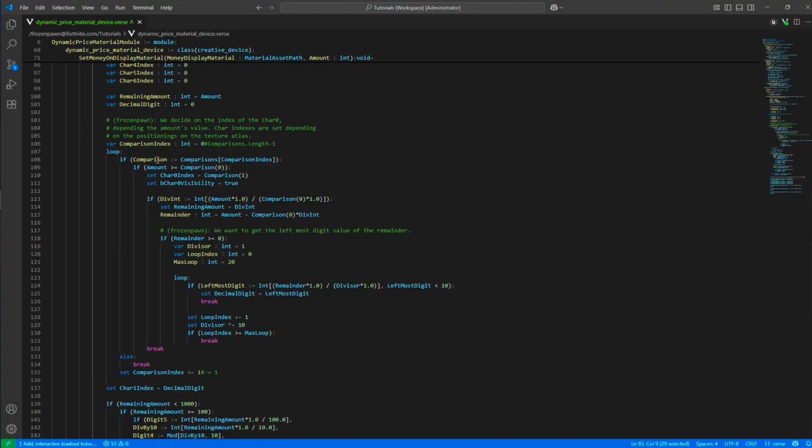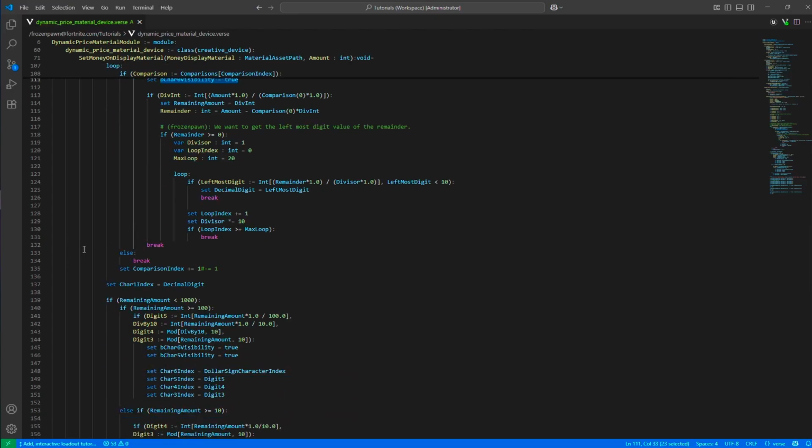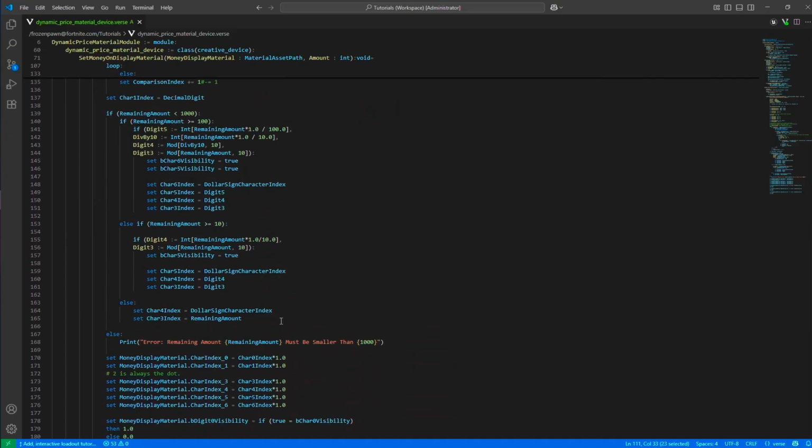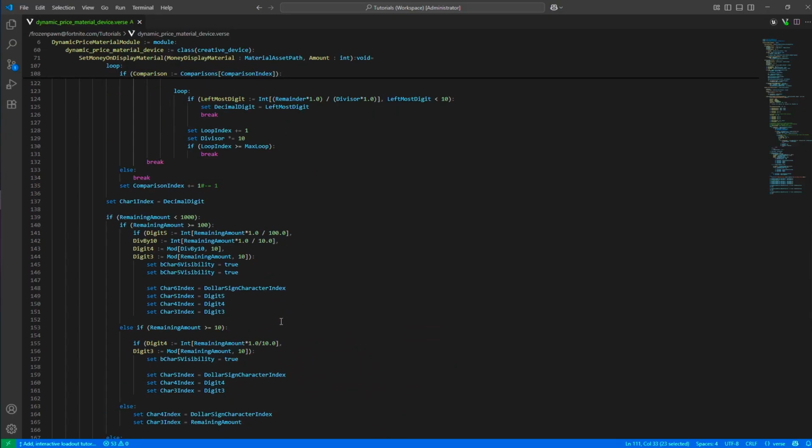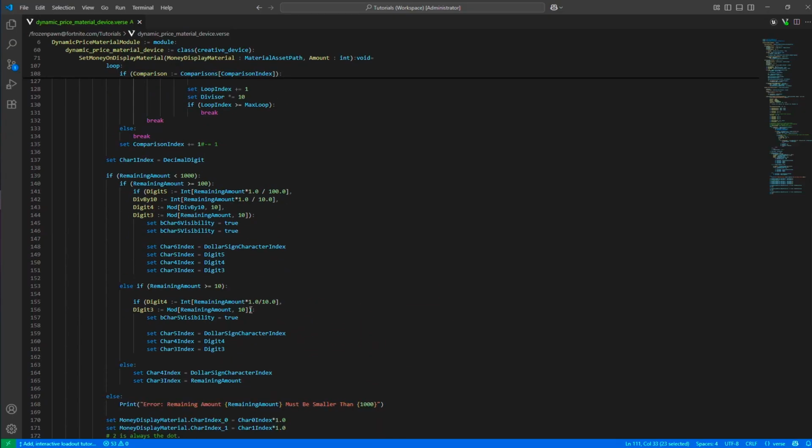So here we first decide on the abbreviation, if there is any abbreviation, and then we set the visibility of that rightmost character to true, and then we come to the middle digits, actually the digits at the left of the dot.